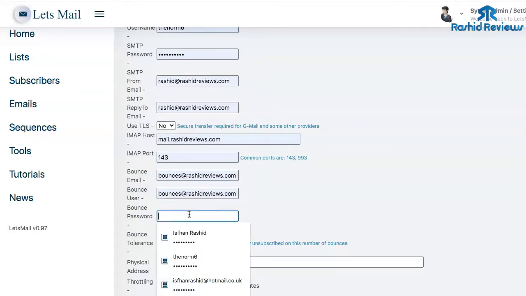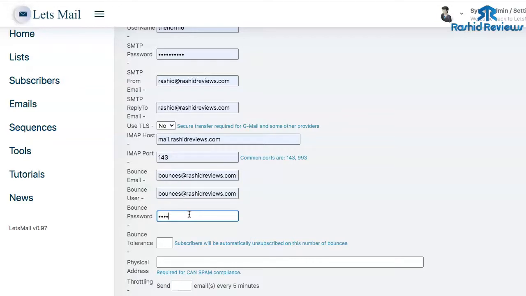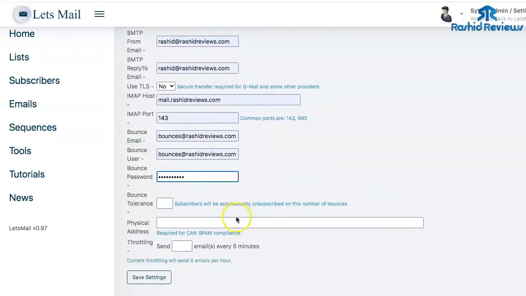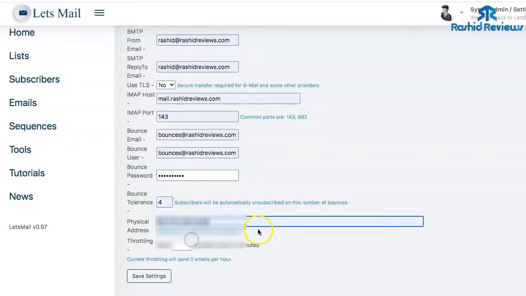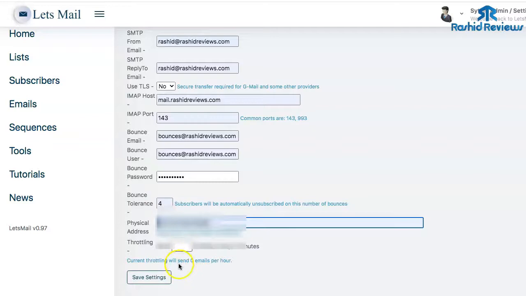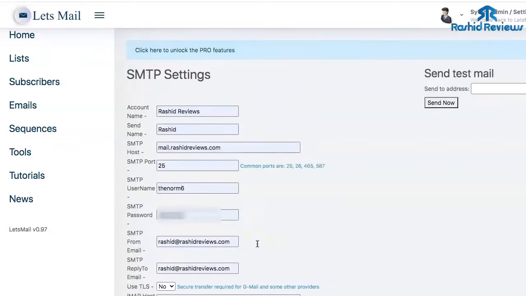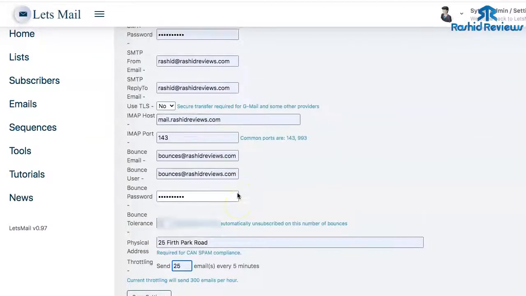This is your bounce email and bounce email password. You can create another email account within your actual hosting provider. Just call it bounces at yourwebsite.com. Bounce tolerance, a lot of things. That's your physical address, throttling. A lot of these things I don't even understand. It's just something you have to get done.